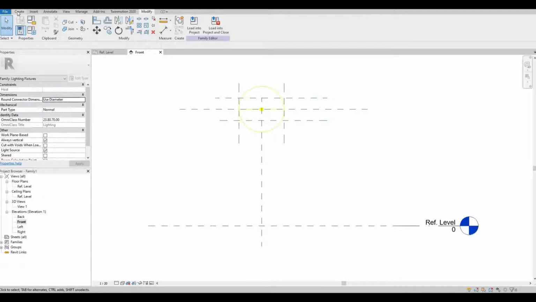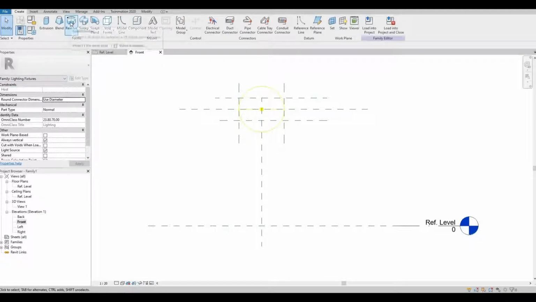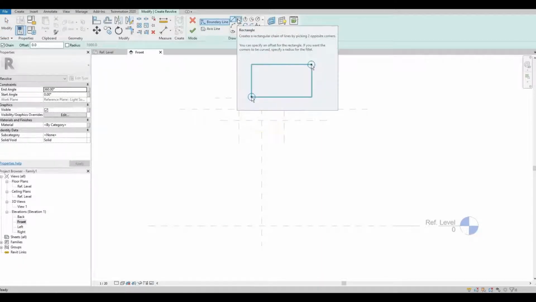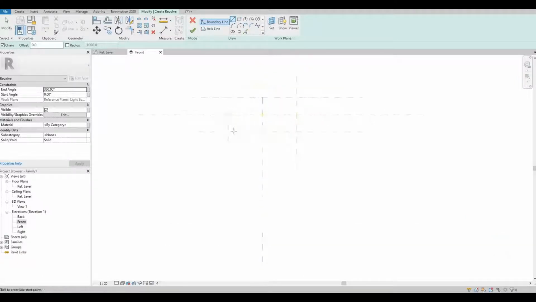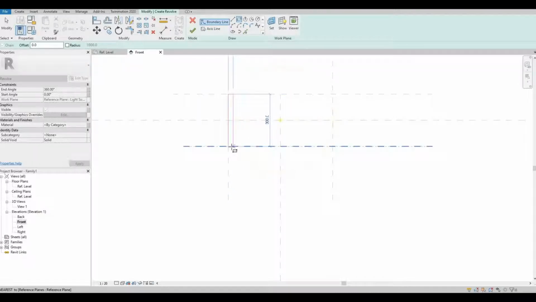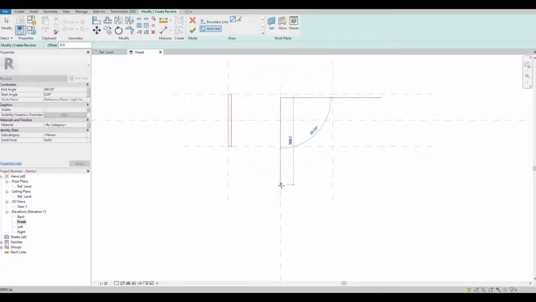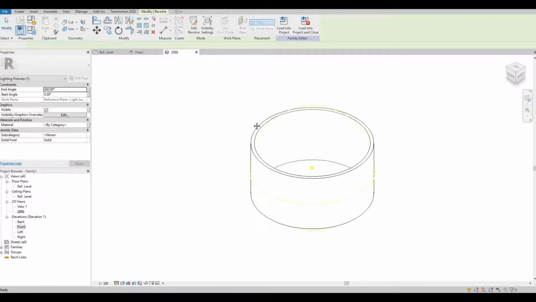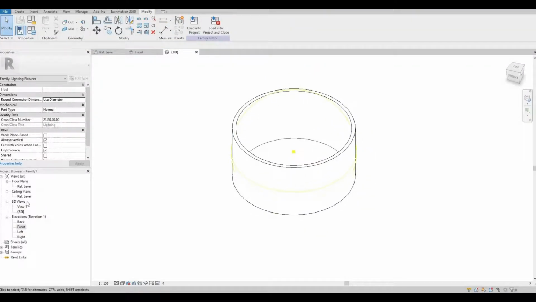Next, let's go to create. Let's use revolve. And let's create our pattern. Click axis line and then click finish. So it looks like this. Let's go back to front elevation.